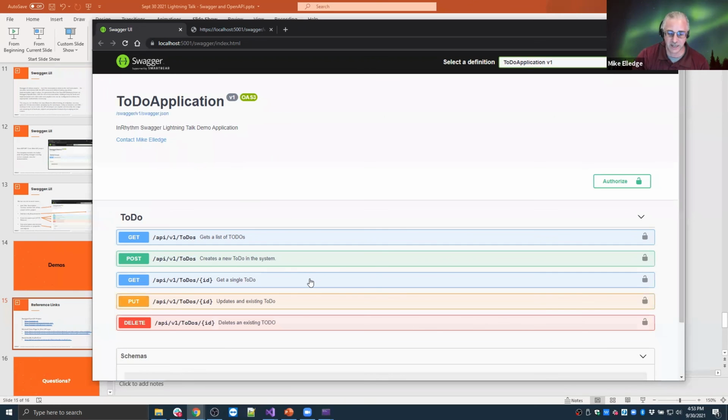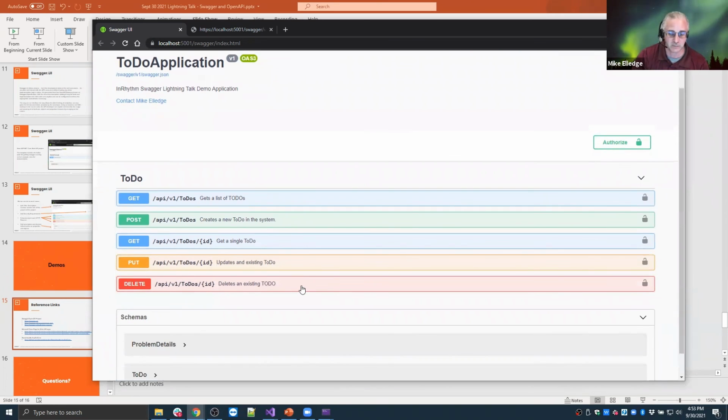Yeah, and we only skimmed the edges. So there's a ton of capabilities in using Swagger that allow us to do documentation for internal and external use, and saves us a ton of time.